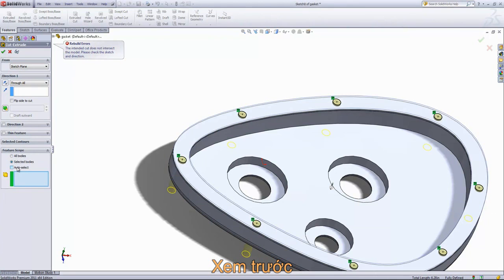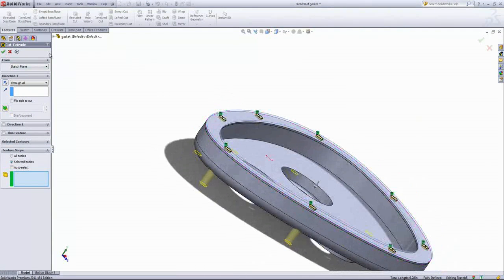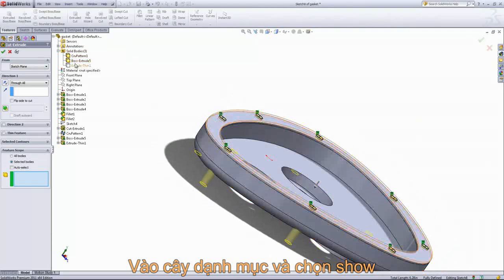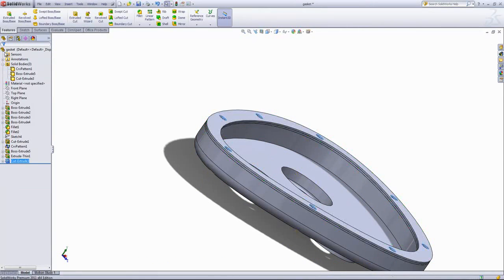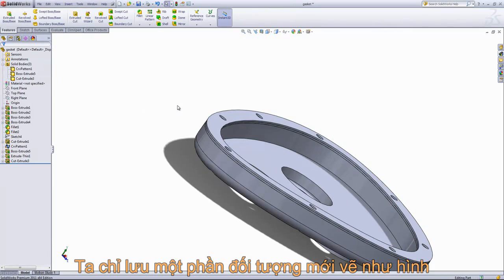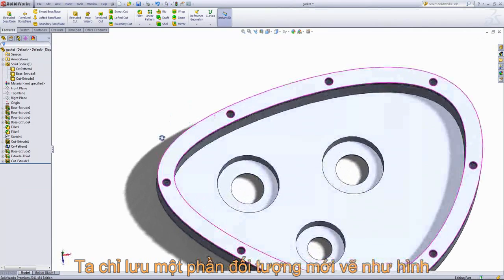Looks like it may not have selected the correct body here. We'll want to go ahead and come into the feature tree and show the solid body and choose that top body and click OK. And that'll only create the cut through that top gasket.